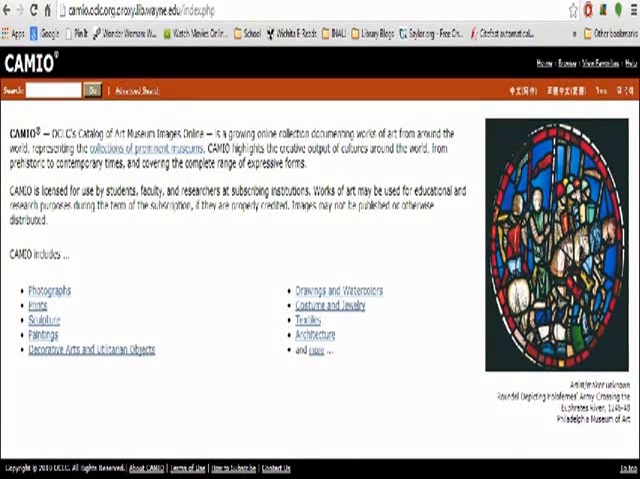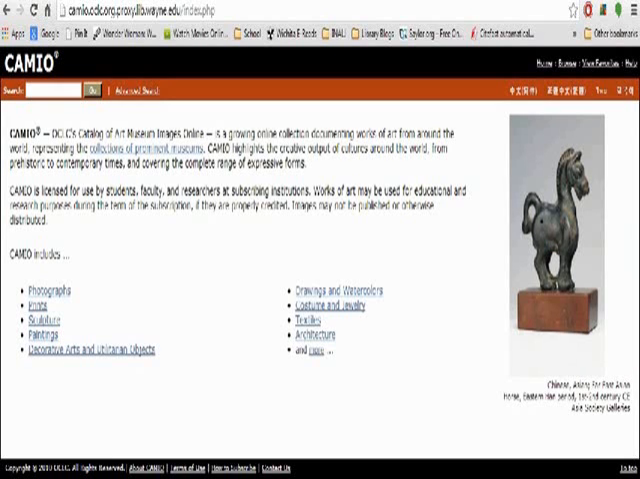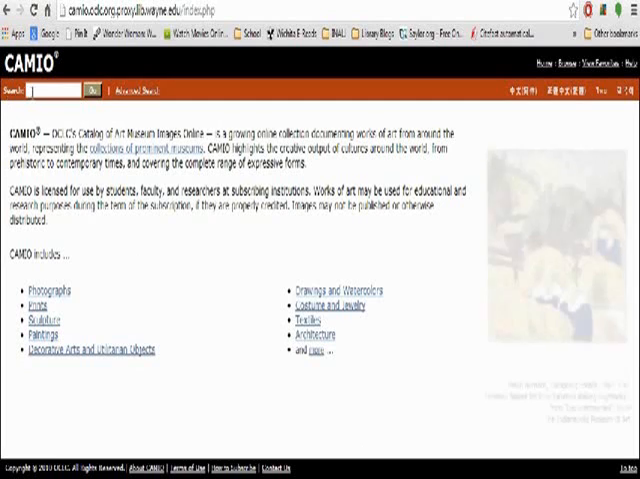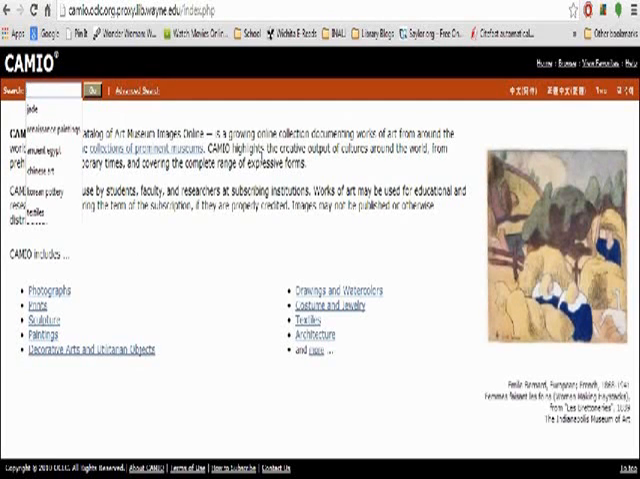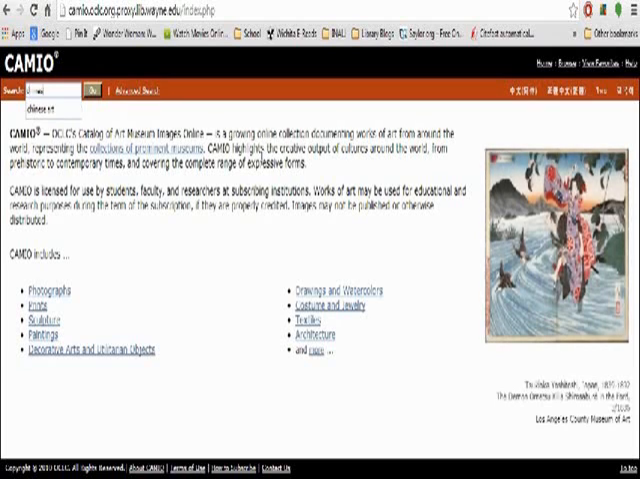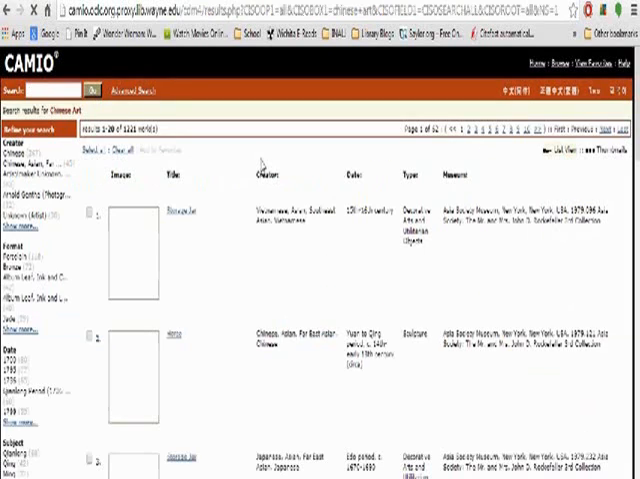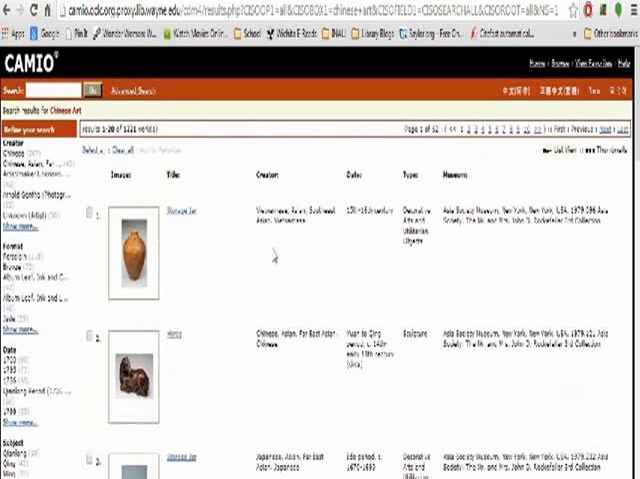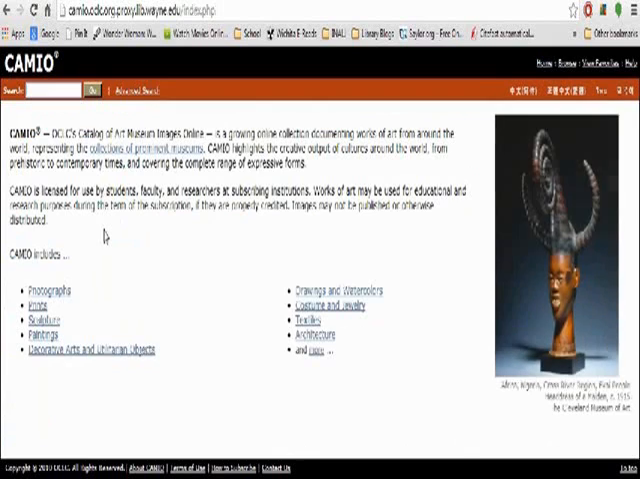To perform a basic search in CAMIO, there are two main ways you can do this. The first way is by using the search box, where you can search by a keyword on any item that you're interested in. So if you wanted to look at Chinese art, which I have in one of my selections right here, and hit enter or click go, it will bring up a list of items that have that description somewhere in the record.